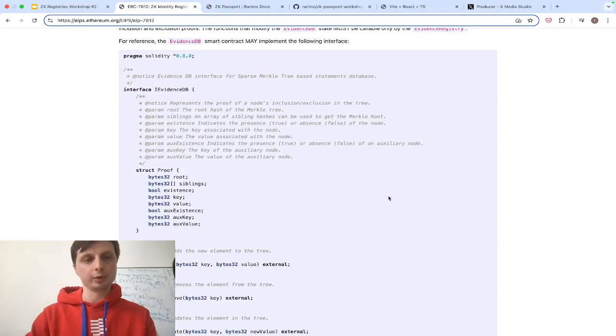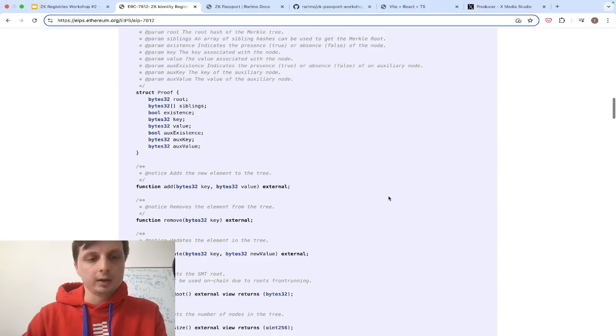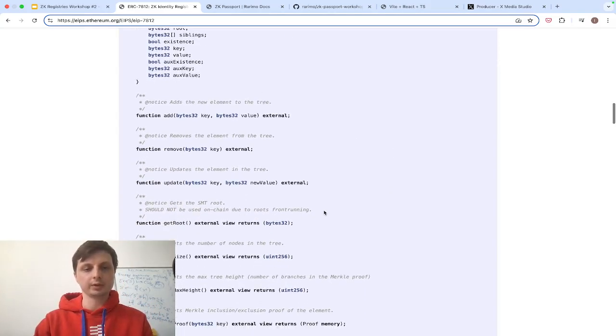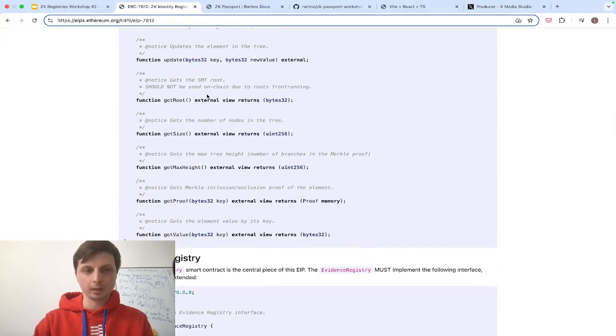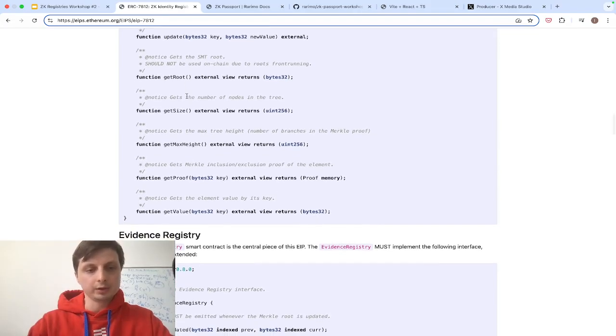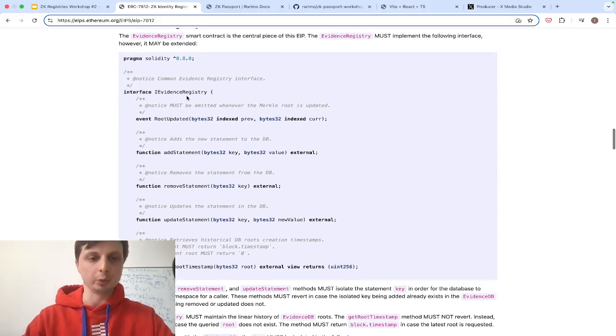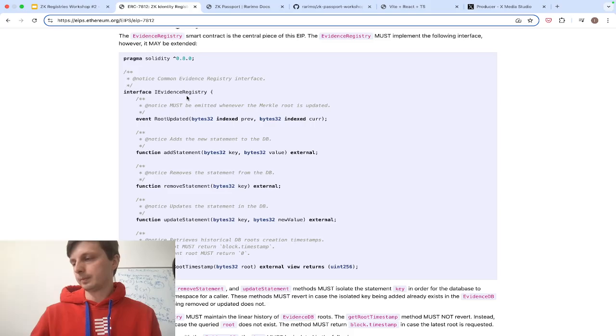Let's have a brief look at the EvidenceDB interface. We have basic CRUD functions, we have the SMT roots, and other essential stuff. The evidence registry provides methods for adding statements and removing statements.